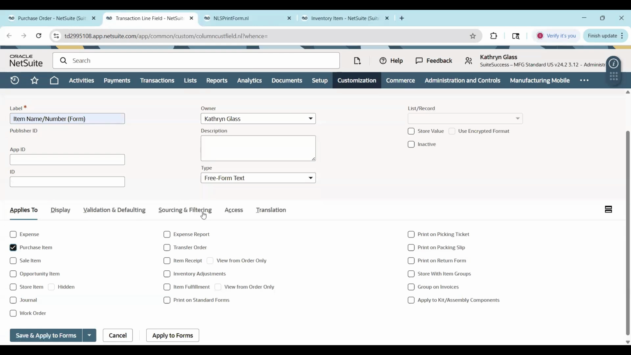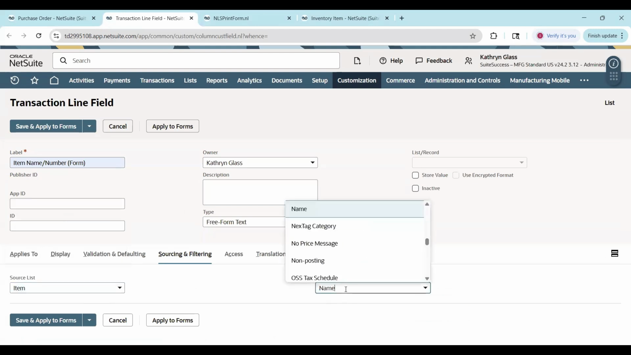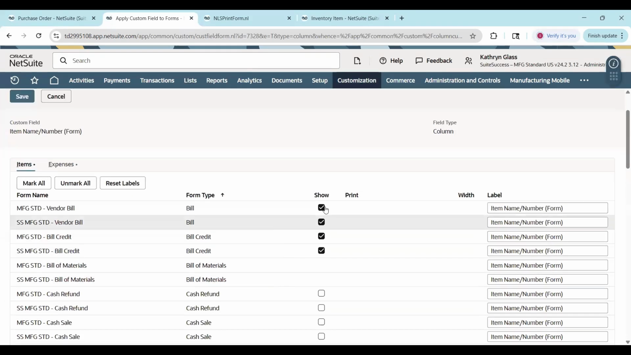And we'll go to the sourcing and filtering tab. Our source list, we want it to be the item list, and we want to source from the name of the item. So if we hit save and apply to forms, it will take you to a page of all of the forms that it automatically, by default, has applied to. Since it is a purchasing type form, we can choose to not include that custom field we just created on, for example, our vendor bill or bill credit forms.